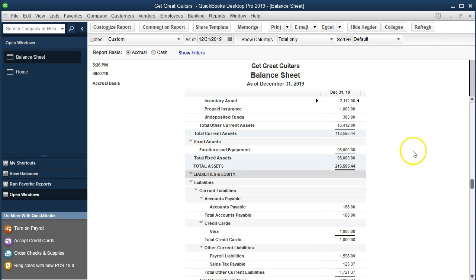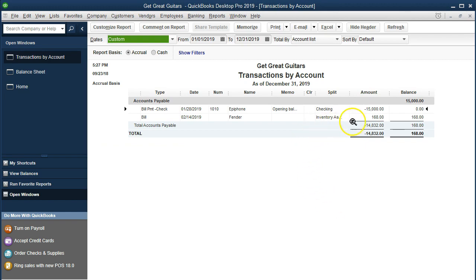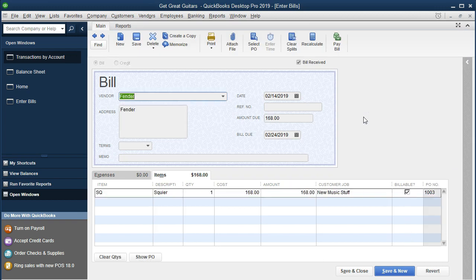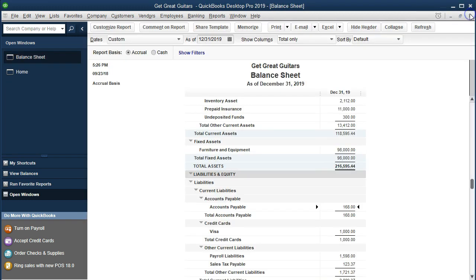The other side is going to be the liability of accounts payable. There's the accounts payable. Double clicking on that. We're going to say here's the 168, the split's going to inventory, double clicking on that. There's the bill. Close this back out, close this back out.